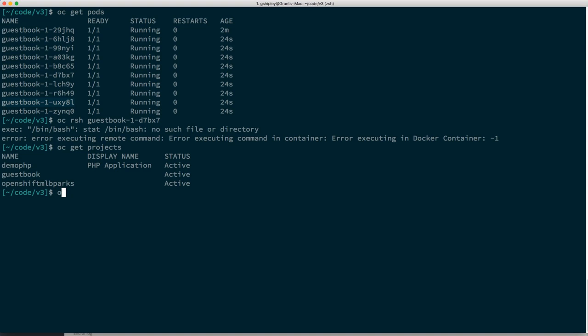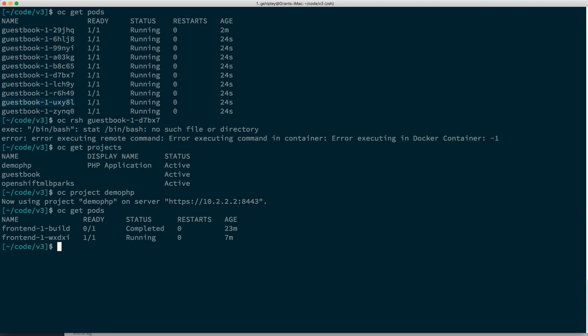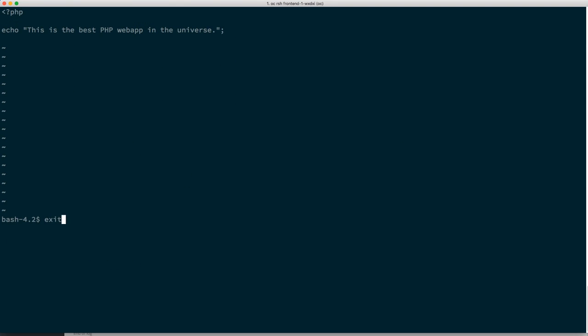So let's say oc project demo-php. I'll do oc get pods. Now let's do oc rsh frontend-wx, and we can see that because this container actually has the bash shell installed on it, I'm able to rsh into that container, and I can look at my files, do whatever I want to do here.